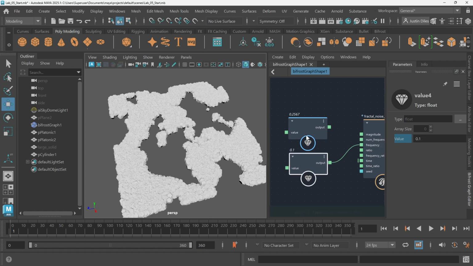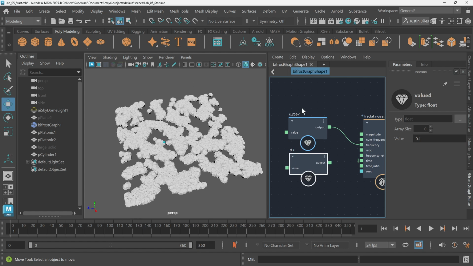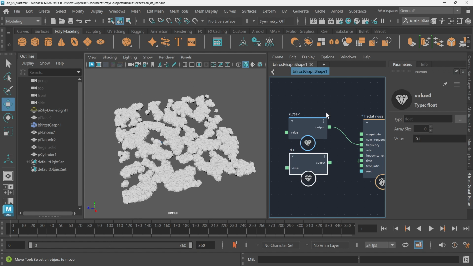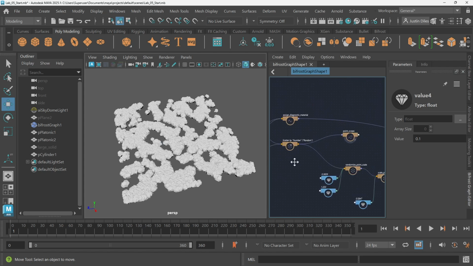So I can make big shapes and then small shapes, and I could begin exporting these and combining them in interesting ways. All right, so this concludes our introduction to Bifrost. I'll do some future tutorials covering other aspects of it, and I hope you enjoyed this.